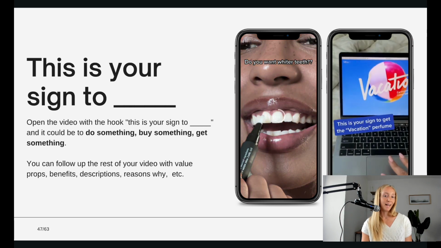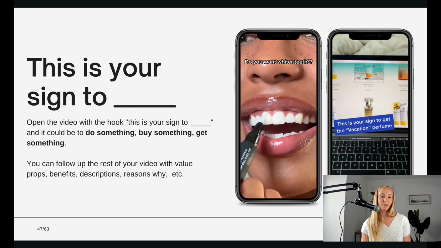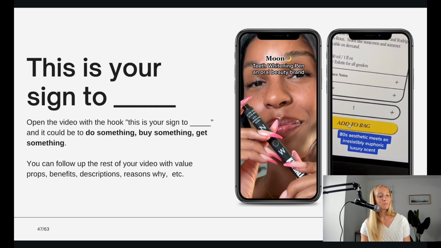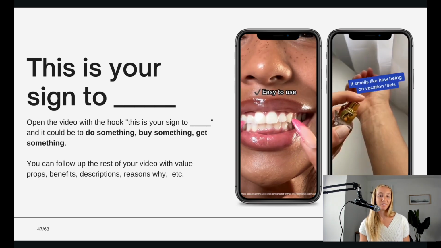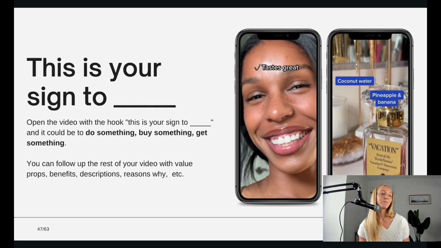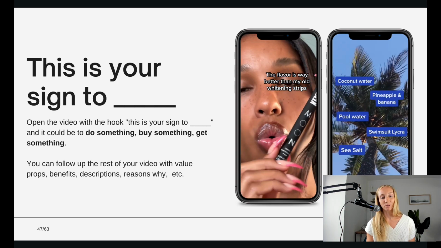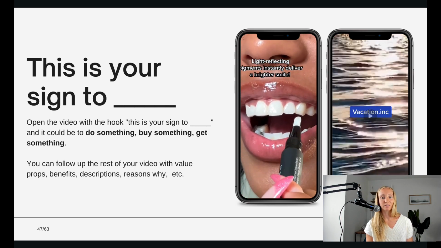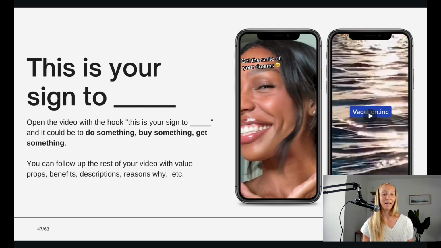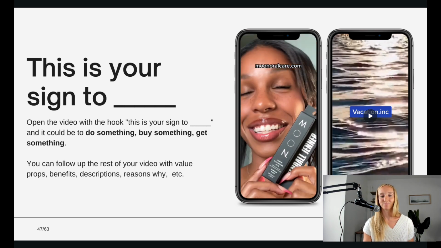This is your sign to X. So in the first example, we're saying, do you want whiter teeth? This is for you. So essentially calling out what that problem is. And in the second ad, we said, this is your sign to get vacation sunscreen and perfumes. So essentially assuming that a person has been looking for this product and this is their sign now to buy.